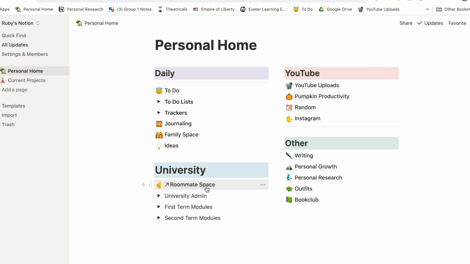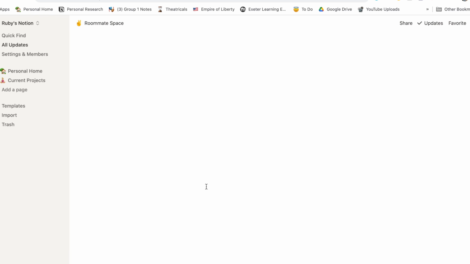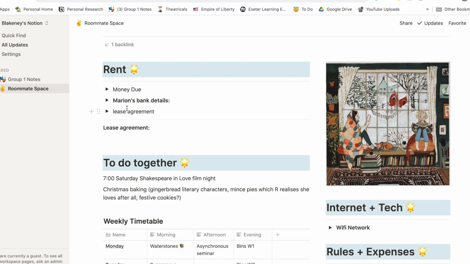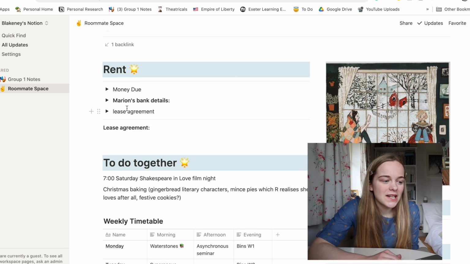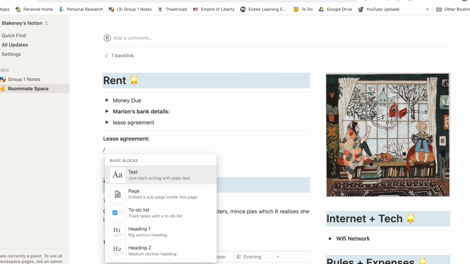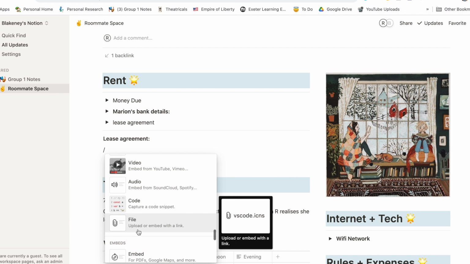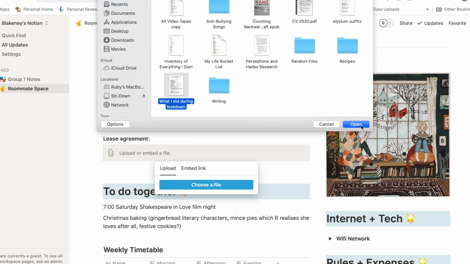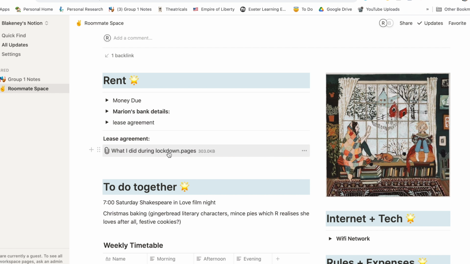I've also got this charming little page called Roommate Space, which is one that is shared with Blakeney, so both of us use Notion. It's great because you can share pages between each other and both edit them. First of all, there's rent details, just like a checklist so we can tick when each of us have paid it. Another thing we put in is our lease agreement, and this is a PDF file which was sent to us. You can just add any file so that it's embedded in Notion, and then whenever you want it you can just click on it and it will download.